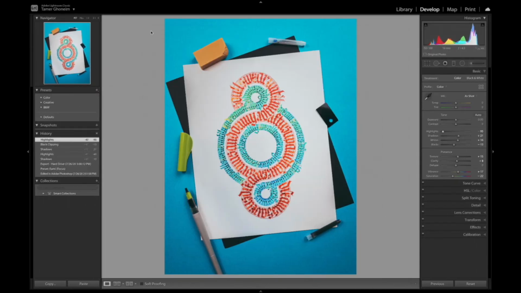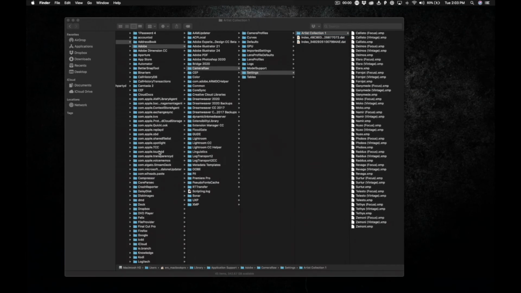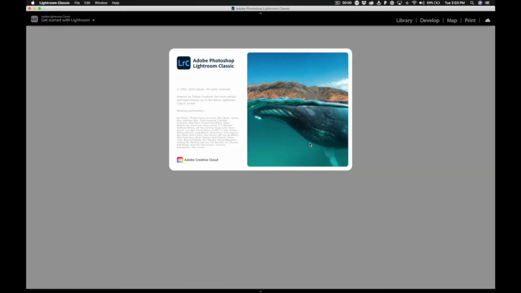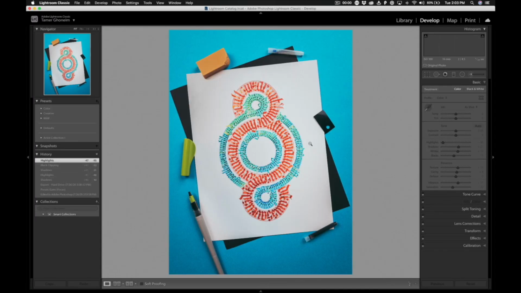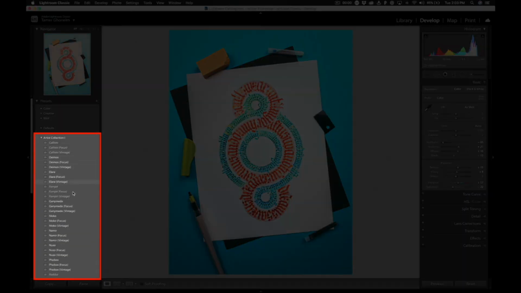So I'm going to cancel, close Lightroom. Now when I reopen Lightroom, as you can see, the preset folder that we just copied is now located within Lightroom's Develop module.